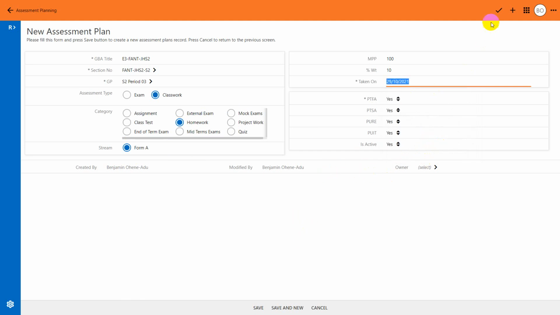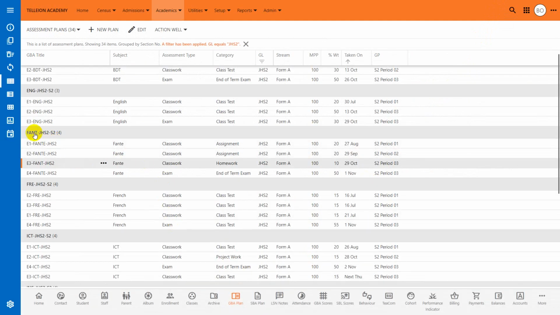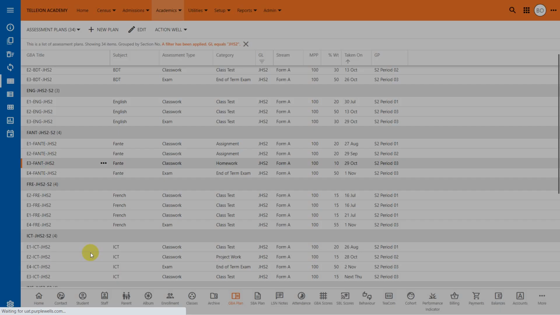Okay, so I can click on the tick mark icon here to save it, or I can click on the save button at the bottom. Now if you look at the Fanti class session, we can see that this assessment has been created here for the 29th of October. At this point, I'm ready to record my marks, or my scores, so I can click on this ellipsis button and select sync to score sheet.